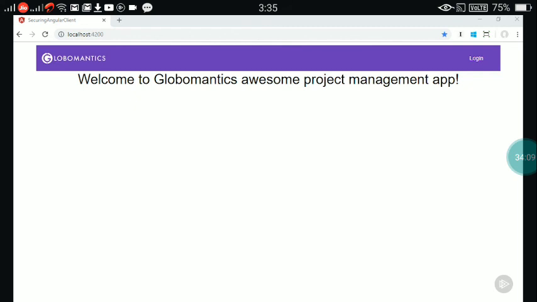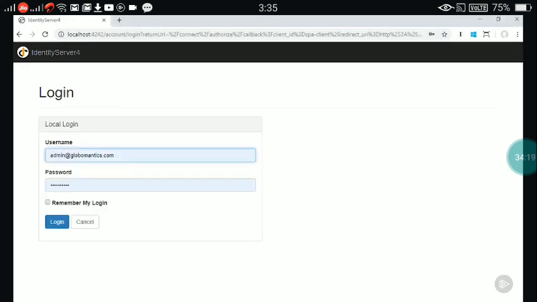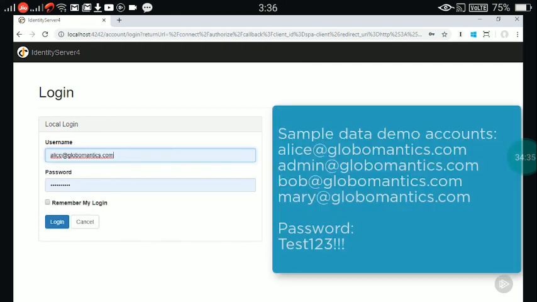You can see that the first thing you'll want to do is log into the app. The demo app includes several built-in accounts I'll cover later. If I start by clicking on Login, we get started into the OpenID Connect flow, which I'll talk about more in the next module. You can see we're redirected to the identity provider and asked to log in there. I'll log in with the user alice@globalmantics.com. The password for all sample accounts is test with a capital T, 123, and then 3 exclamation marks.